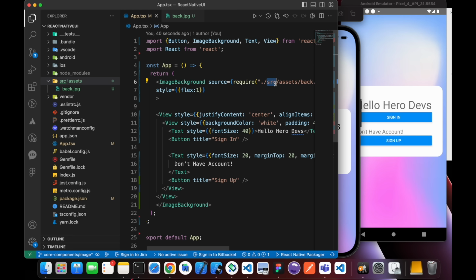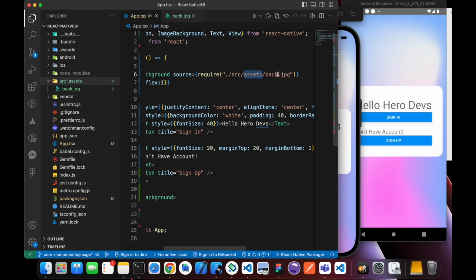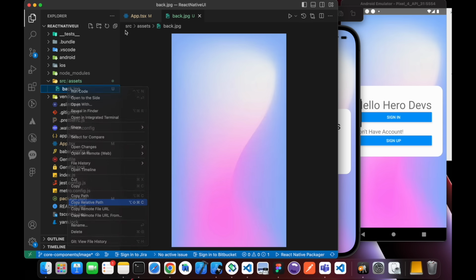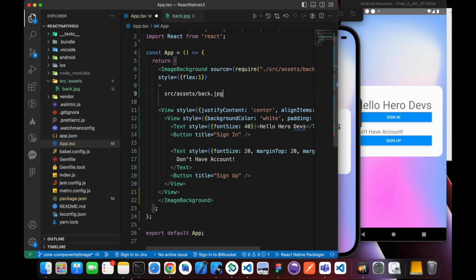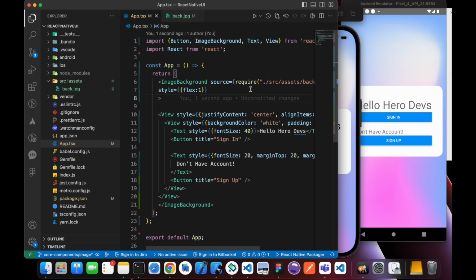Let's select it and slash. Let's select the assets folder and slash. Let's select our image, and we have to select the correct image with the correct extension. If we put another extension like PNG, we have an error here. We have to select the correct extension. The easy way, you can copy the relative path from here, but I want to teach you how to get these paths. We can also use an image background from a URL, and I'm gonna show it to you, but I just want to make sure that you've learned how to use this require method.